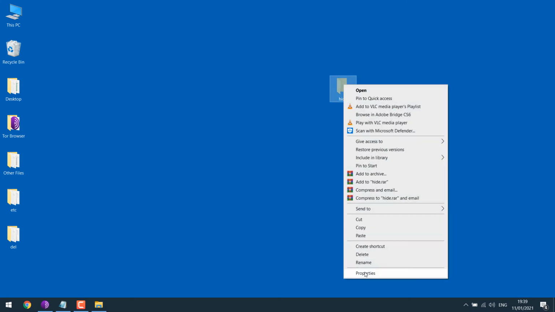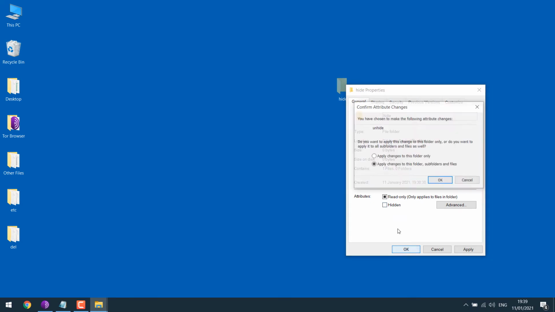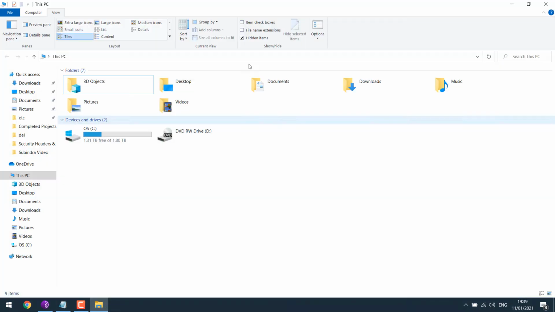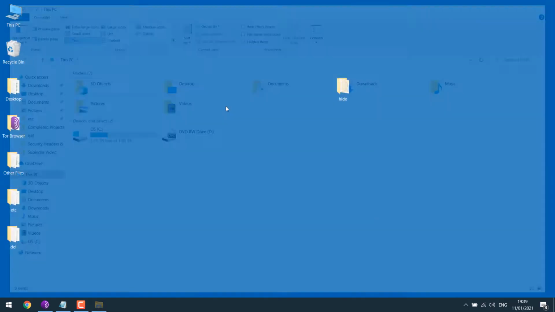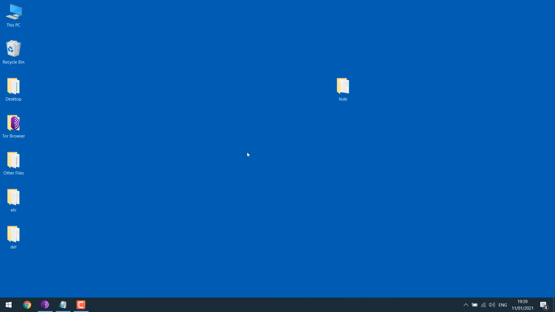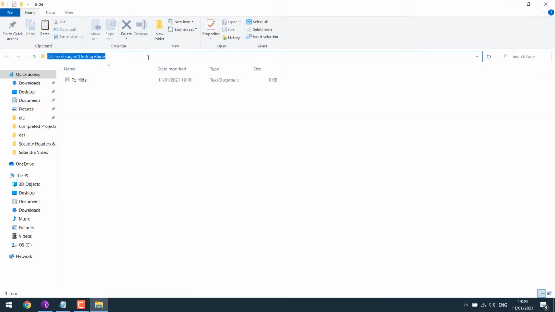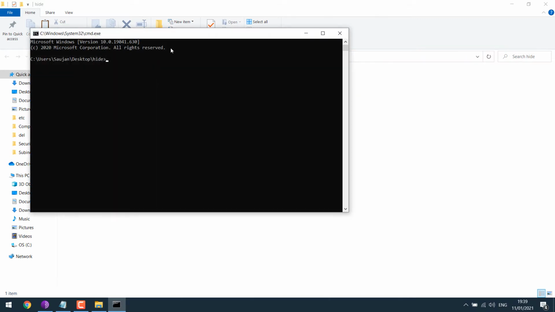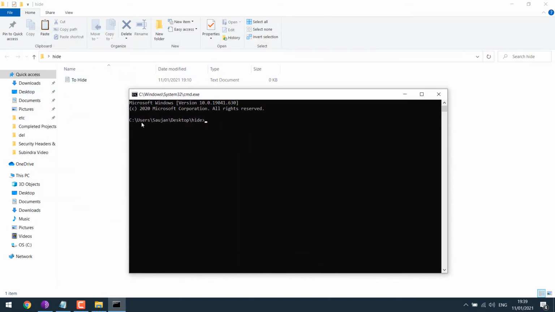Let me unhide it and as well hide the hidden items as before. Anyway, this is the first way but not that secure. The other way is by doing it through command prompt. For that, open this folder, click here and click on CMD. What it does is, it will open CMD with the same location as you can see.